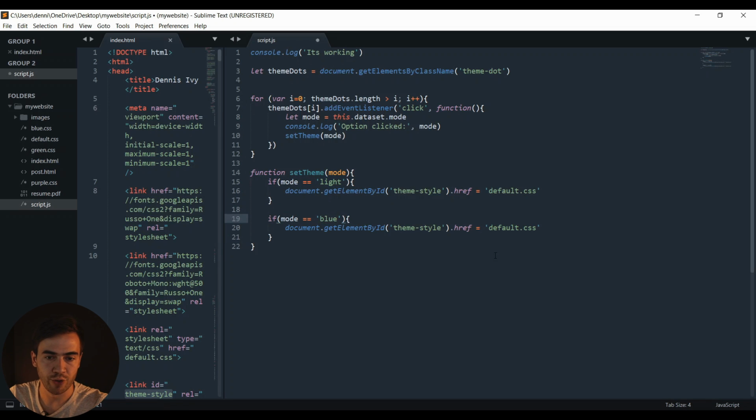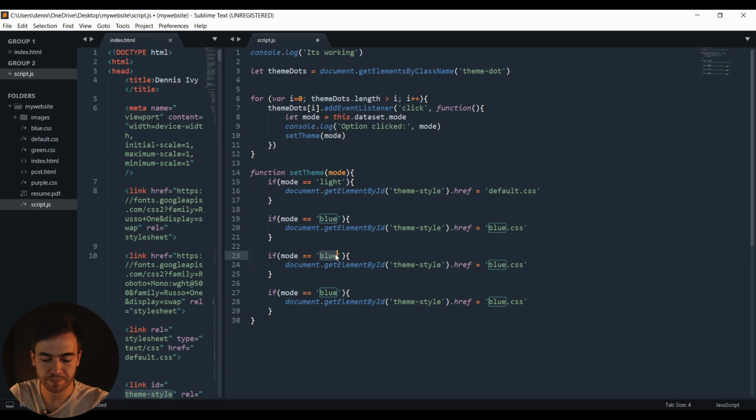So we're just going to say blue, and this is going to be blue.css, and we just need to repeat this a few more times. So we're going to do that for purple, or green and purple. We'll just keep changing the values, and I think you'll be able to understand what's starting to happen here, and I'll recap it if not in a second here.